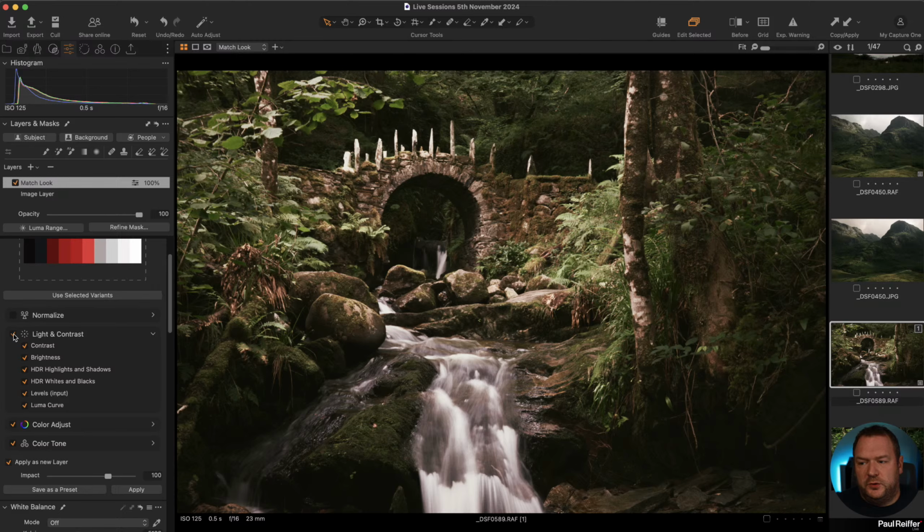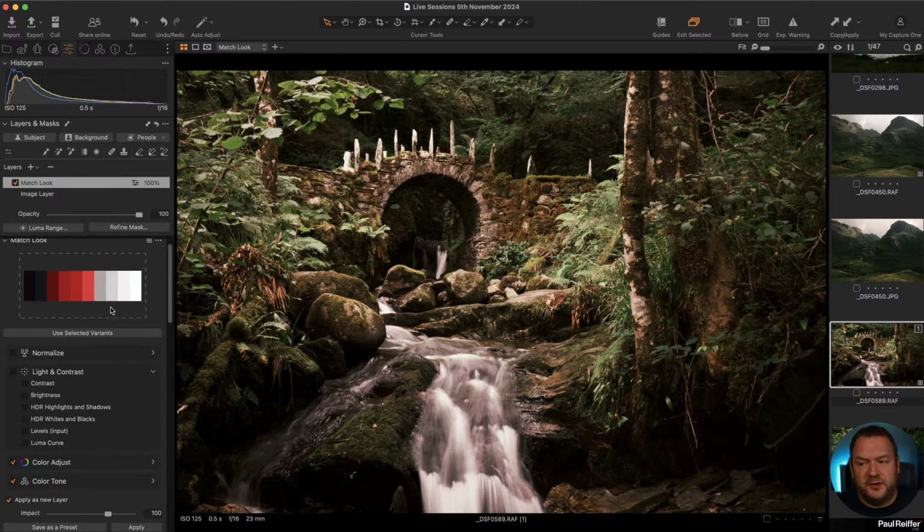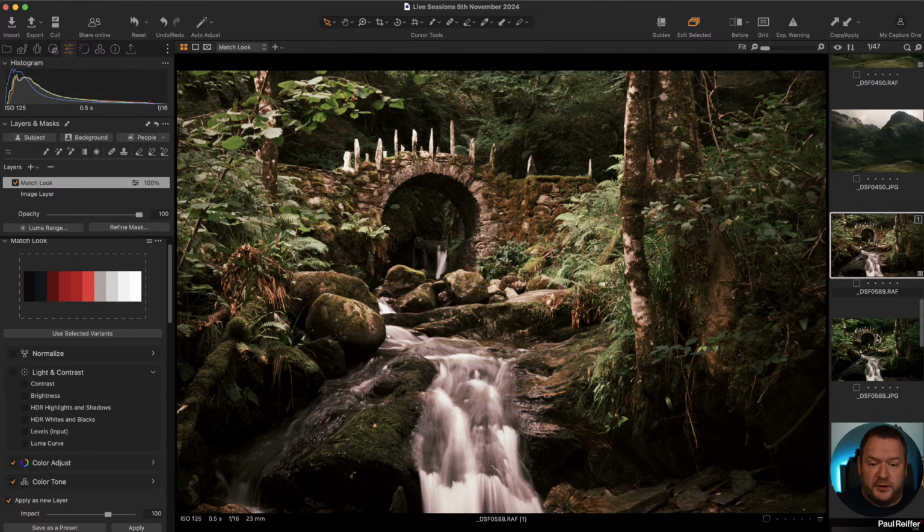If you disable light and contrast, I'm just going to reset the image as well. So that's the original image. Hit apply. It's going to apply the palette, but it's not going to change my luma curve. It's not going to change my output in terms of the brights and the darks. It's going to apply that palette to a certain extent, but it's going to leave everything else alone.